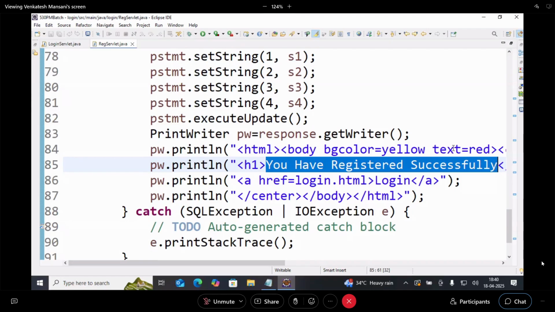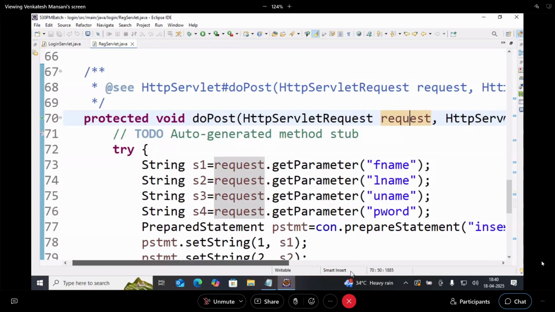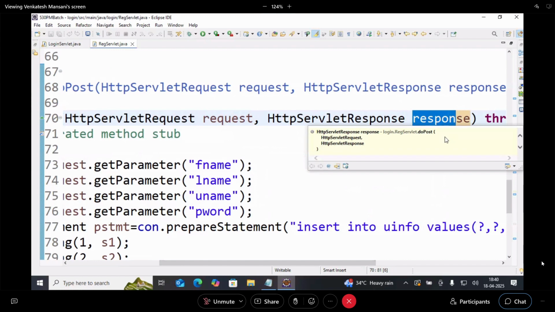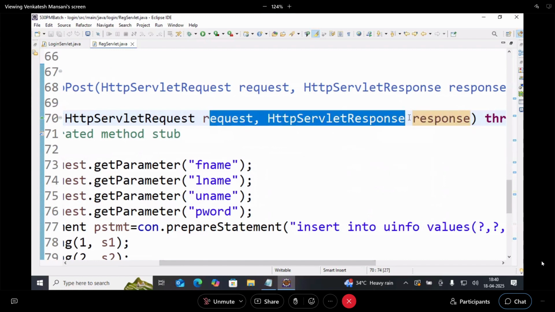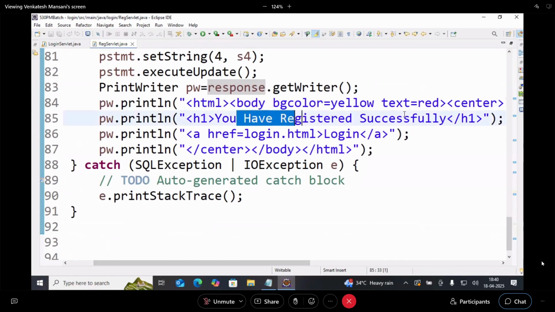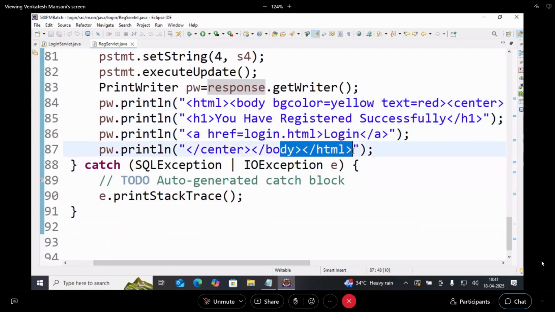Now that is called controlling logic. Everything is controlled here. Request, response. With this request, we are receiving the request. With this response, we are sending the response. Everything is controlled here. That is called controlling logic. Now here, you have registered successfully, and a login hyperlink with HTML. We are presenting, no? This is called presentation logic.